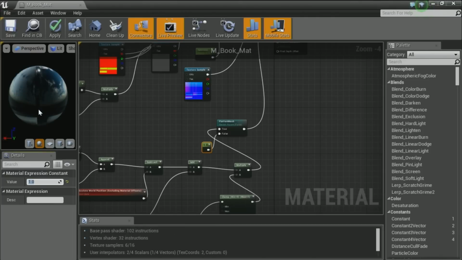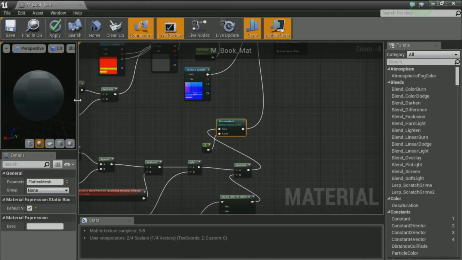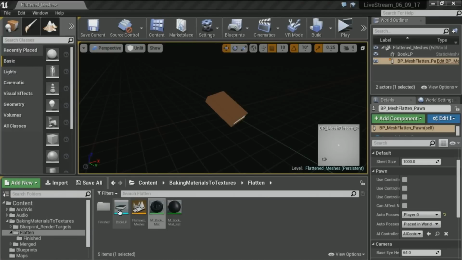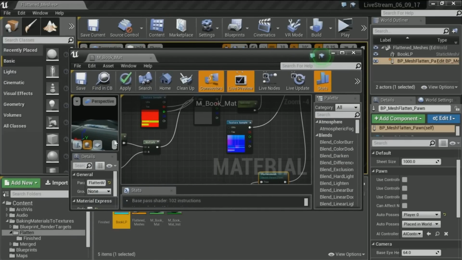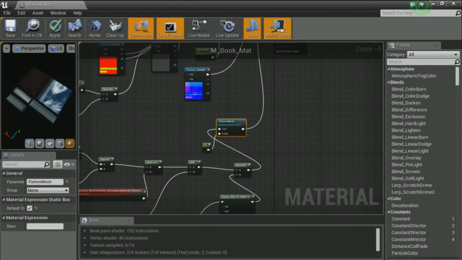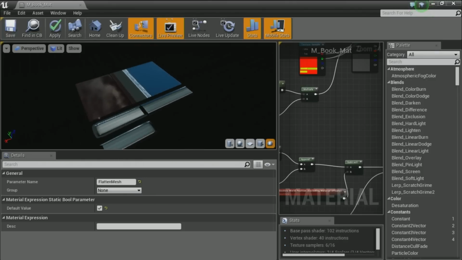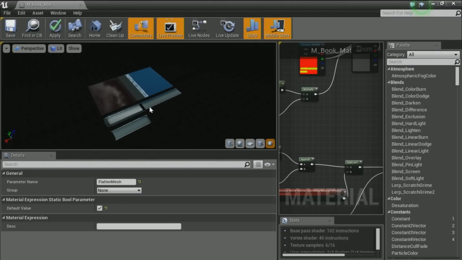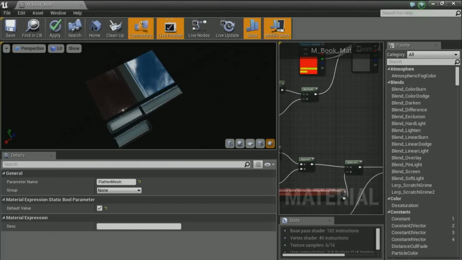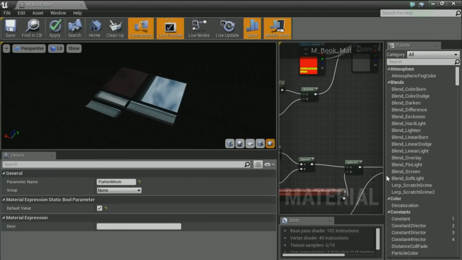Whoops, I need to add an actual one there. I am not firing on all cylinders today. I need to actually enable it. So let me find my book mesh really quick. I'm going to select the book mesh in the content browser, and there we go. So this is what this material function is doing. It has taken my book and just flattened out the UVs and made it so that I can see everything on it, right? It's not ridiculously complicated.